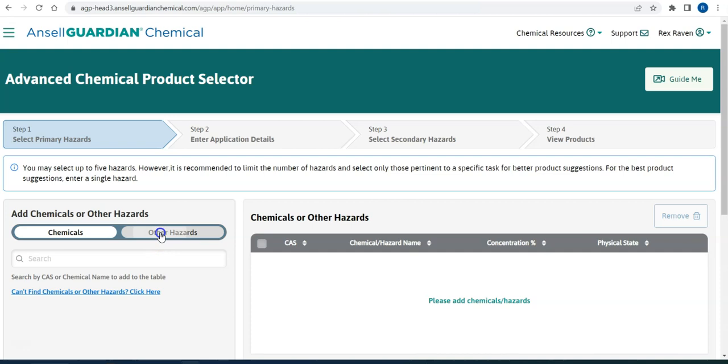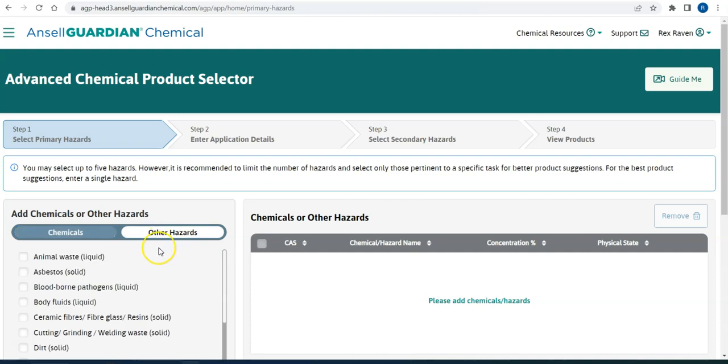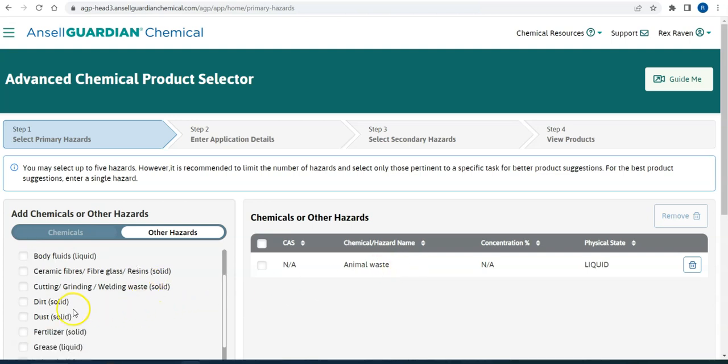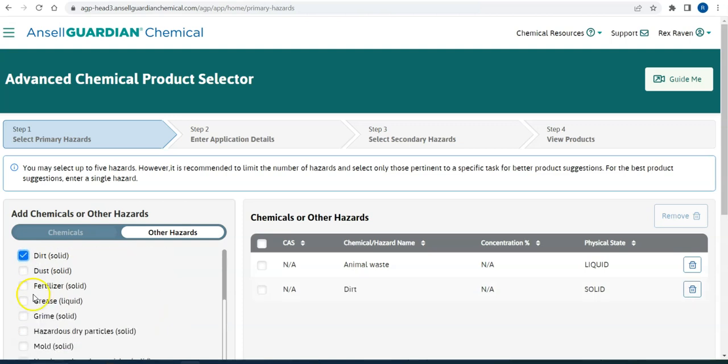If I select Other Hazards, I'm going to be presented with a number of different hazards that I can search on, such as animal waste and fertilizers, which are more generic and don't have a CAS number. Once you select a hazard, let's say I select animal waste, you'll notice that it's added over here to this table on the right. You can select up to 5 hazards. Now let's add dirt, and I will also add fertilizer.